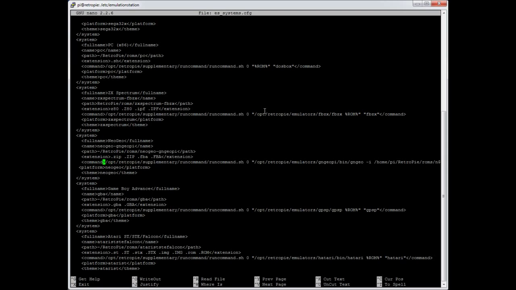Then the command line here, the first section deals with running a particular video mode. When you start a ROM, you can always change that by tapping X, and then you get a menu screen to change the video output if you want. The first thing it does is, in the emulators folder here, it will run GnGeo, and then it passes it a parameter -i of where the ROMs are. So that's home pi, RetroPie, ROMs, neogeo-GnGeo-pi. So that's where it knows to look for the ROMs.